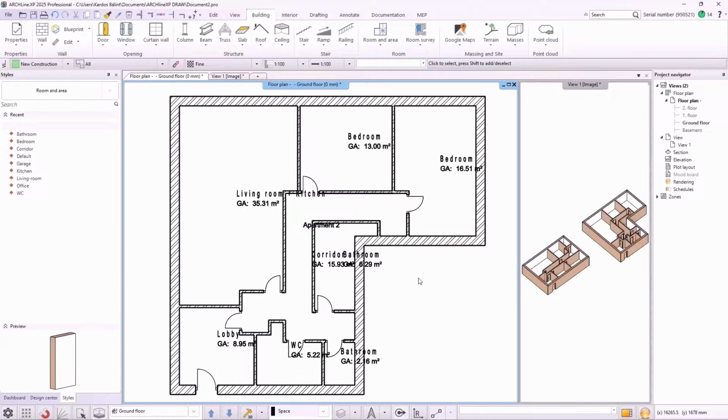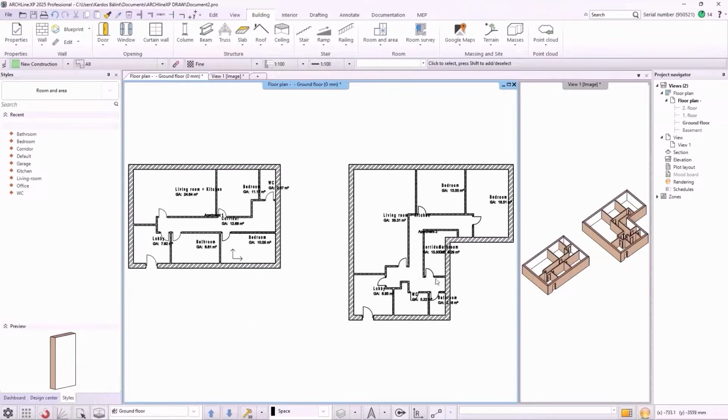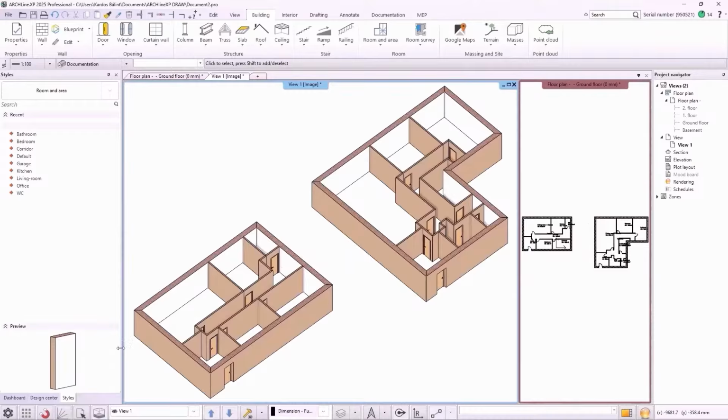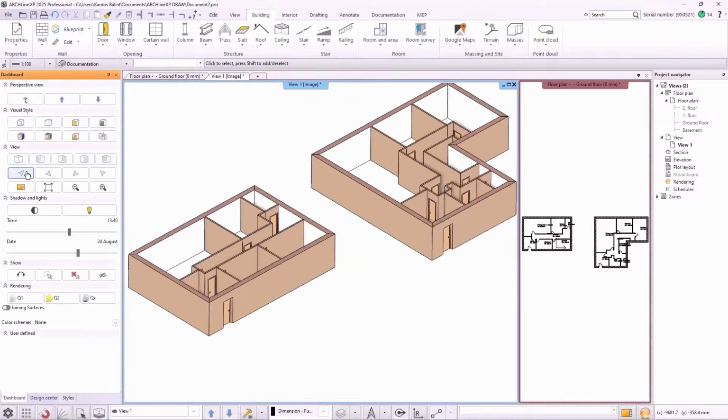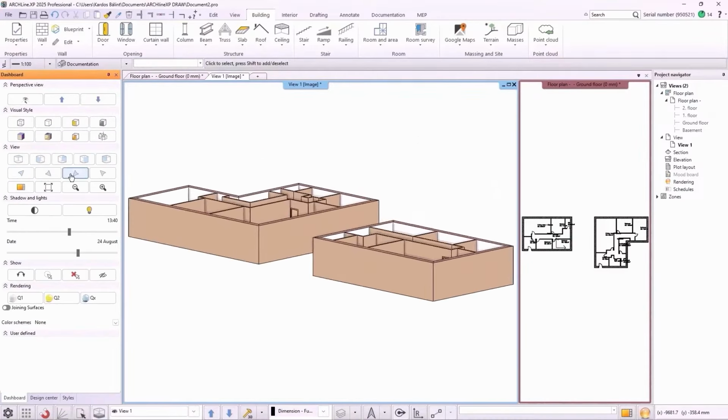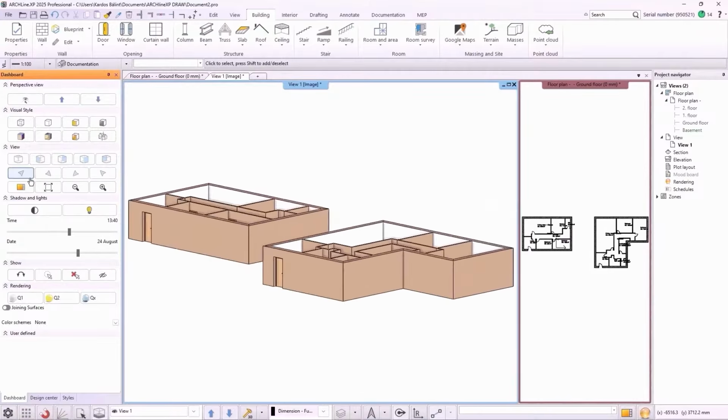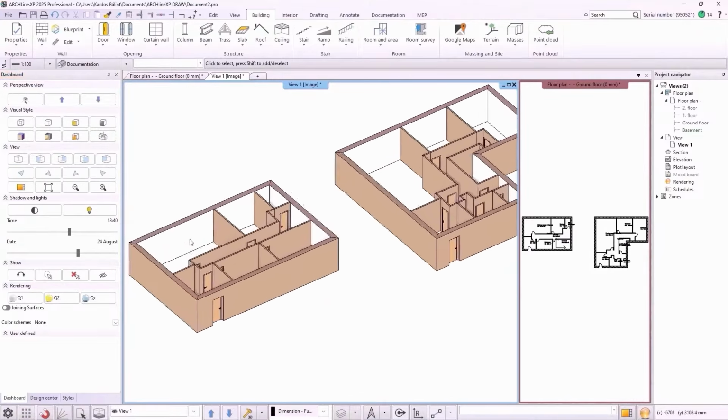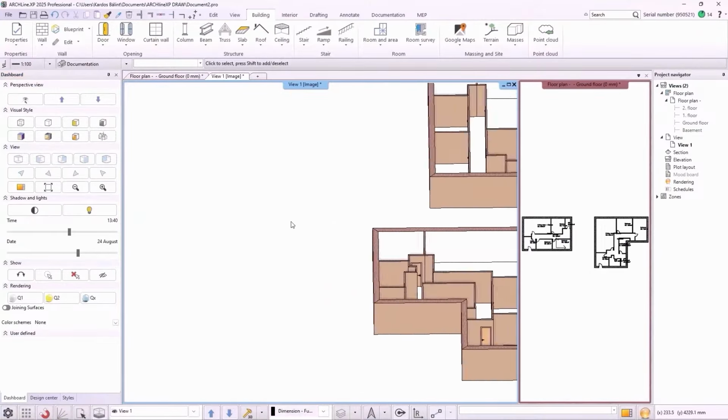If you don't like the first option ARCHLine.XP created, you have the option to regenerate the floor plan. You can regenerate the floor plan multiple times until you get the result you like. The final step is to modify the floor plan to correct the small mistakes in it.